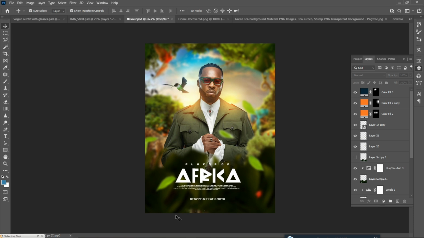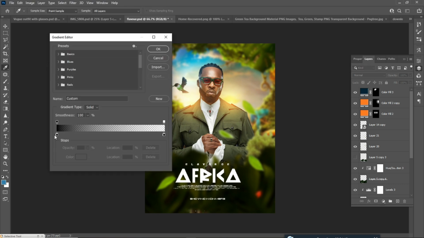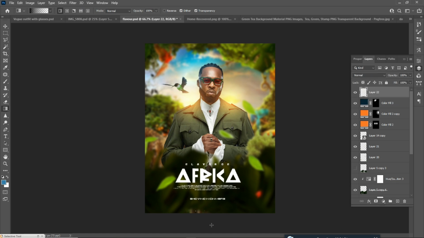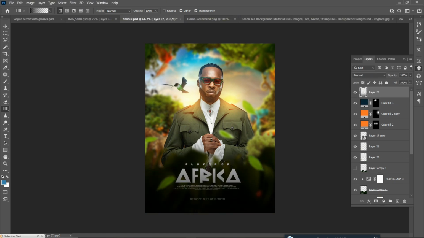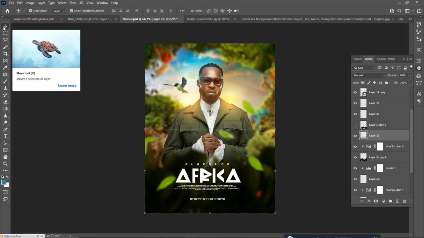Now for the final step, at this bottom part, I'm just going to add a gradient here, transparent gradient. So I'm just going to create new layer, then slide that up like so. Let's bring it down. But it's too much, so I'm just going to reduce it. Yeah, so this is how I created this particular flyer.